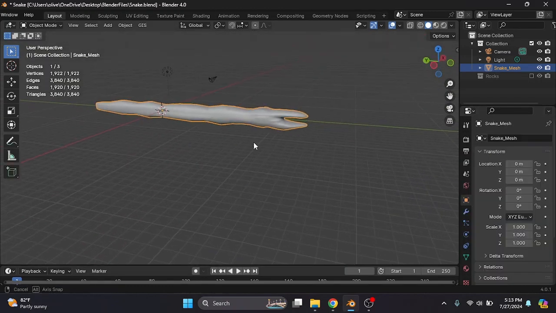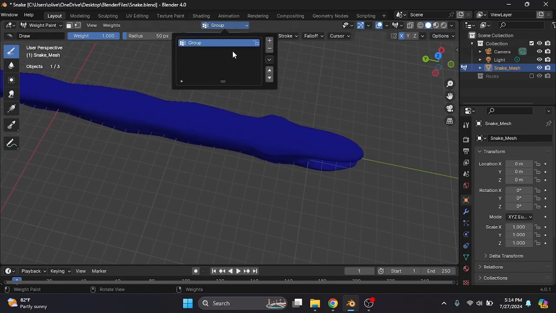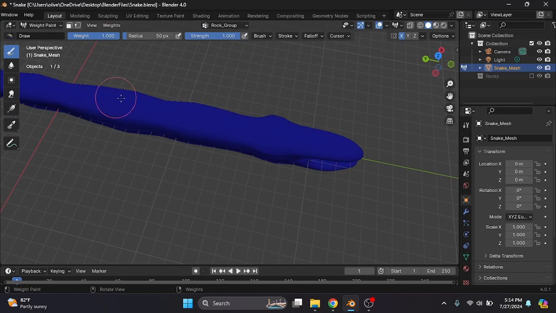So what we're gonna do is go back to the layout tab here, and then just go to weight paint. I have my quick favorites, but you can just come over here and hit weight paint. Then we're gonna make a new vertex group, and we're gonna call it rock group. Okay, and then you're just gonna start painting where you want rocks.